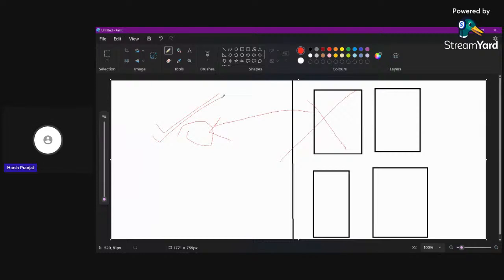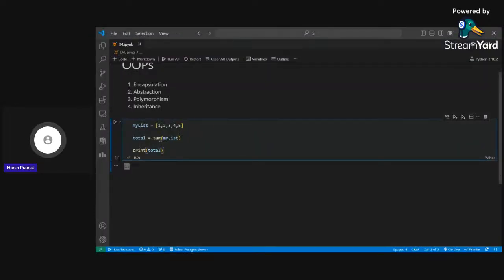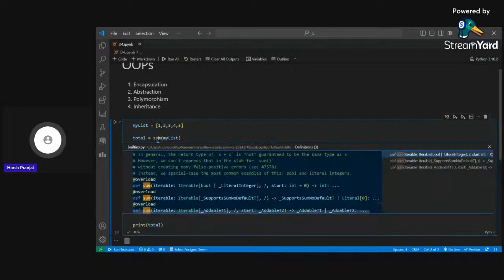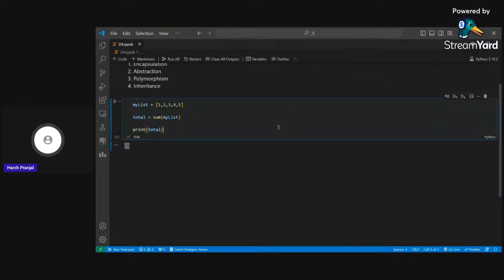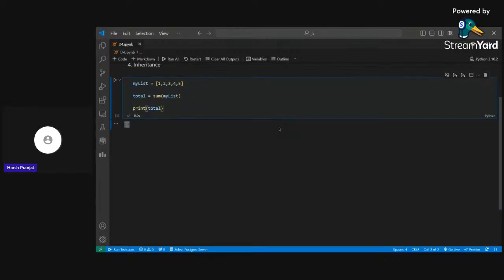This kind of hiding things, this coding paradigm, is known as abstraction: hiding the implementation and providing the necessary data. Consider this sum function call as your necessary data. It is given to the user, but how this particular function is working is hidden from the user. So this is what abstraction is.